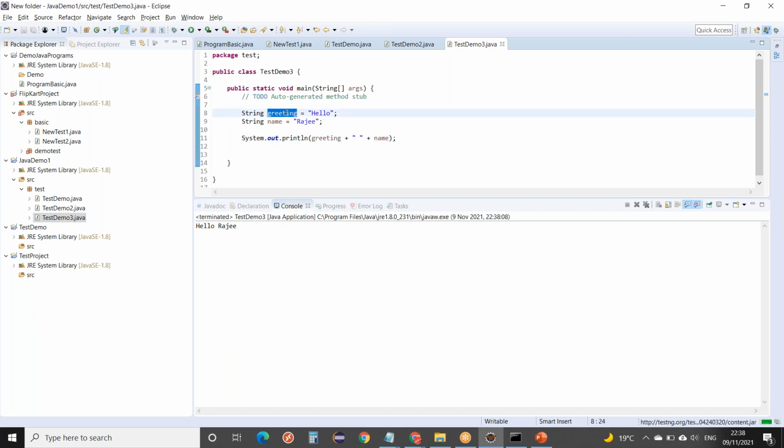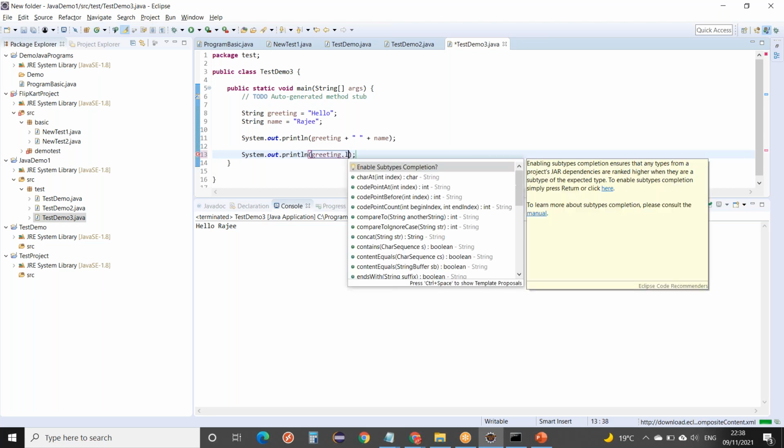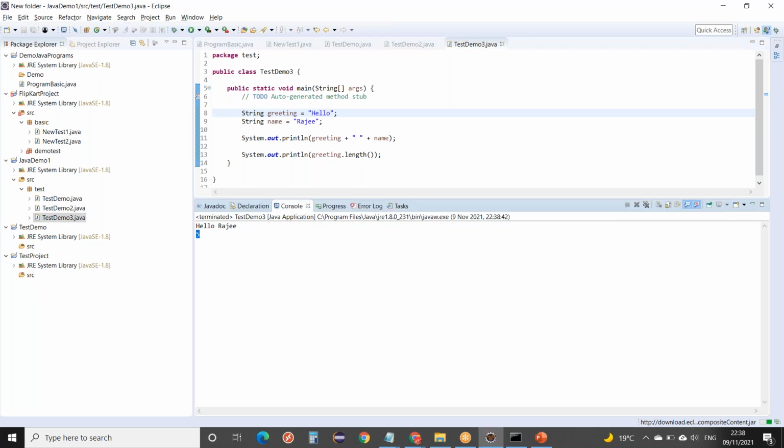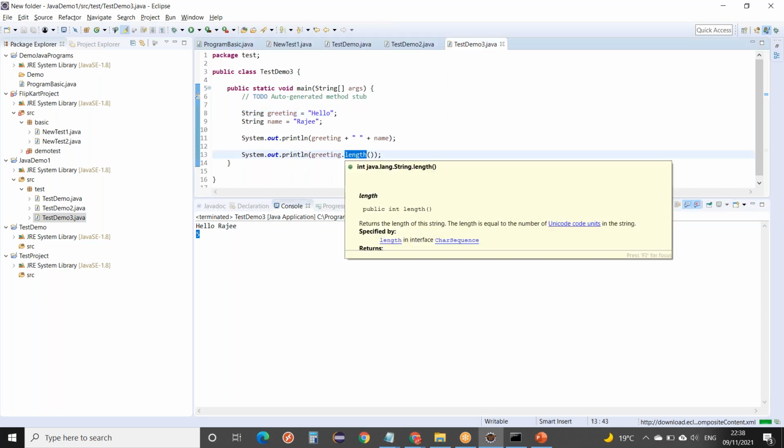I want to print the length of this string. So I take the variable name and then dot length, greeting.length. It will print the length of your greeting variable. So what is the length? 1, 2, 3, 4, 5. How many characters are there, guys? 5, right? So it is giving you the length.